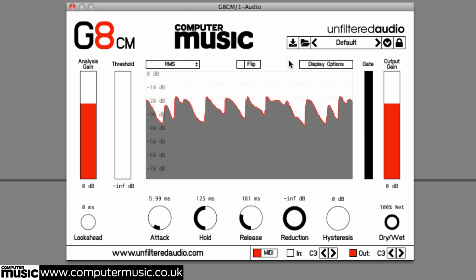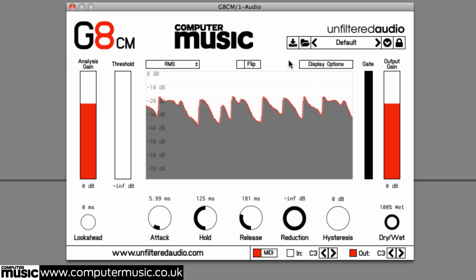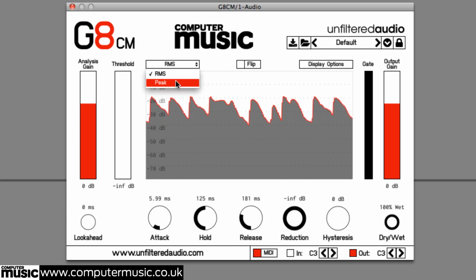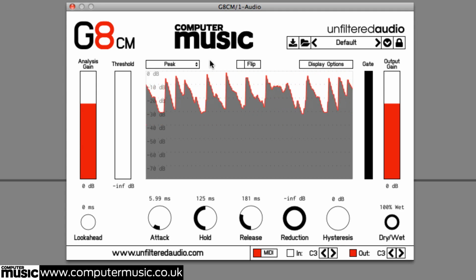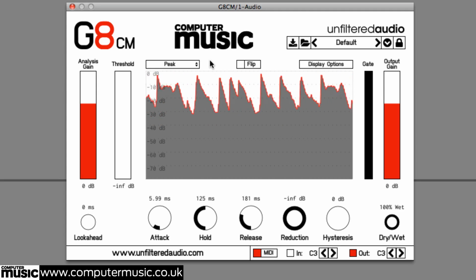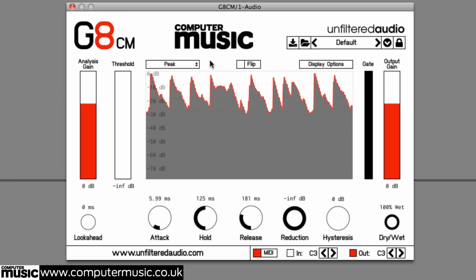G8CM is currently analysing and displaying the breakbeat's RMS, which is akin to its average level. Switch the analysis type from RMS to peak via the drop-down menu at the plugin's top. So it's now analysing peak levels. This is ideal for analysing rapidly changing signals with sharp transients, such as drums and percussion.